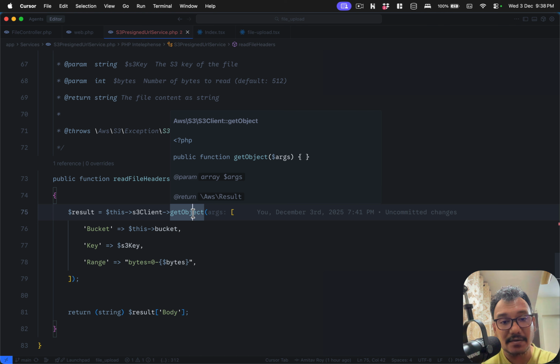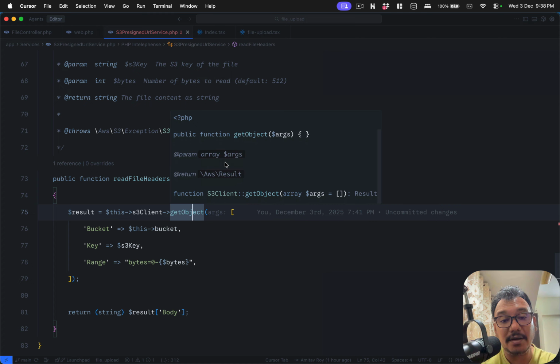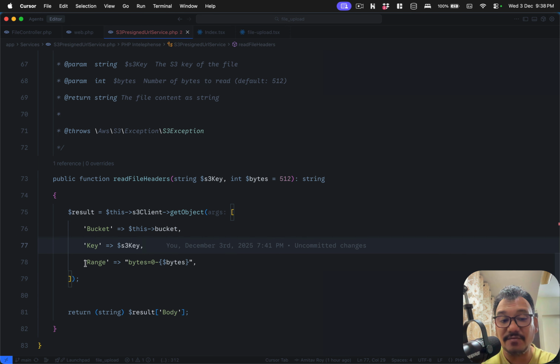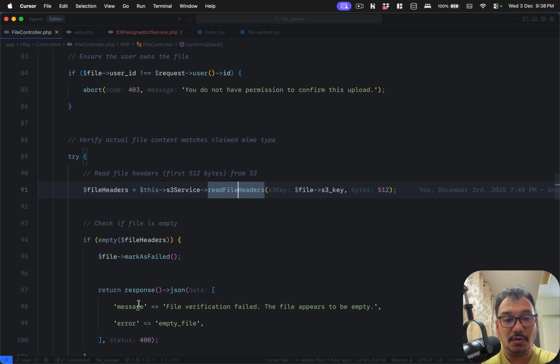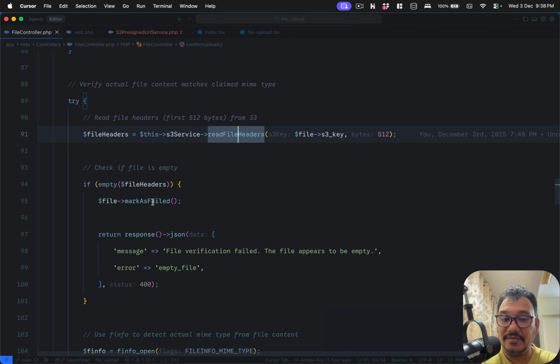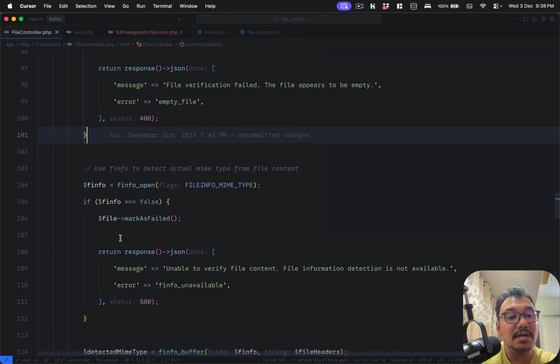But in that, we have the ability to pass an argument, the range of bytes. So I'm saying that my range of bytes is 0 to 512. And this is where our header sits. Okay. And we return that. Okay. So we have the headers. If the headers are empty, we send a negative response.